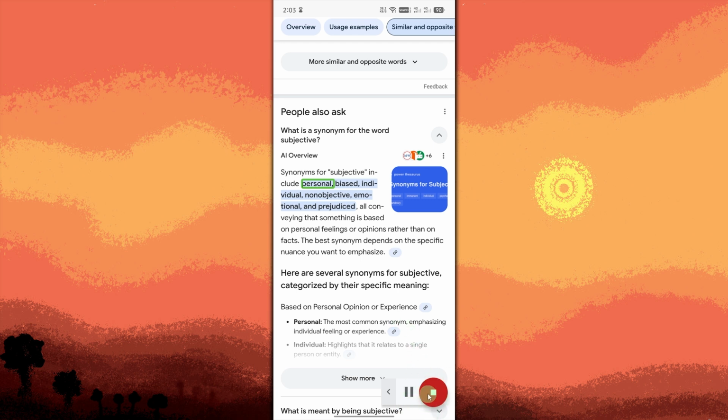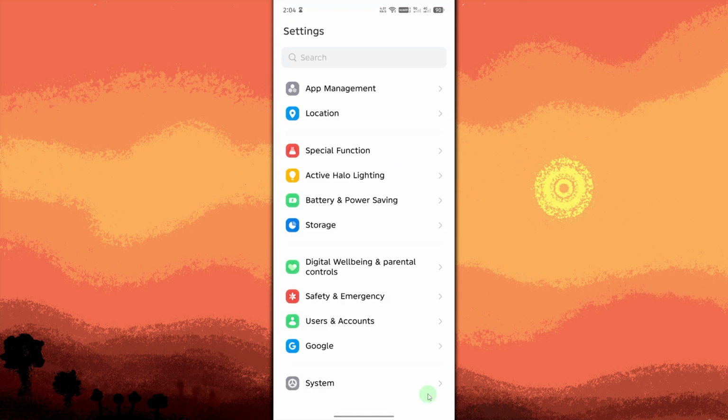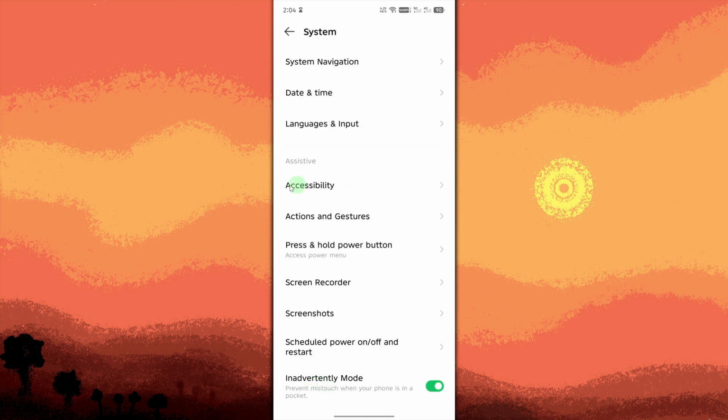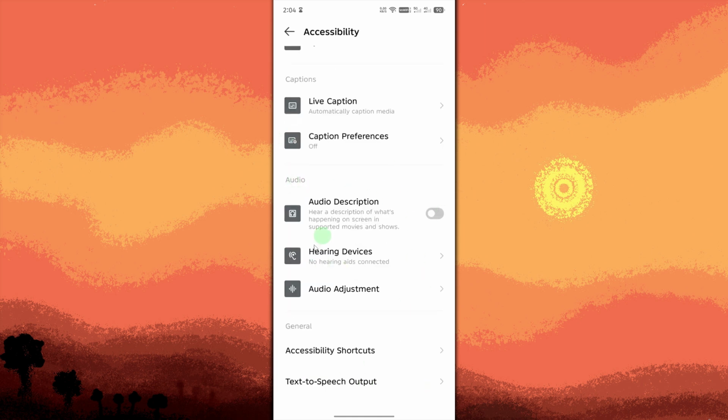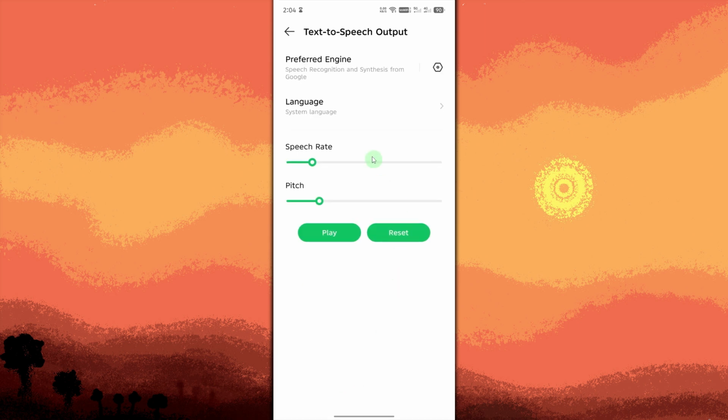To adjust voice and speed, just go to Settings again, System, Accessibility, Text to Speech Output. Choose your preferred voice, pitch, and reading speed. Then save your settings.